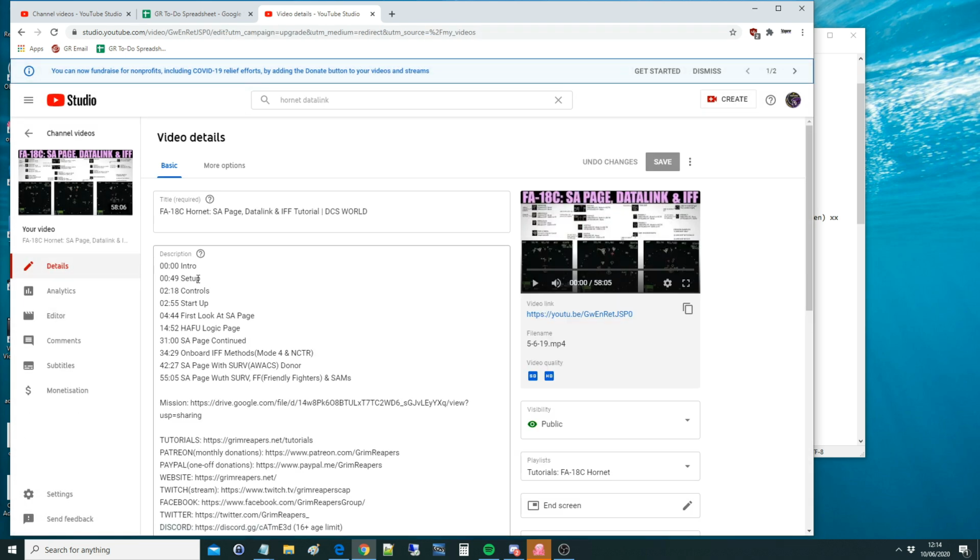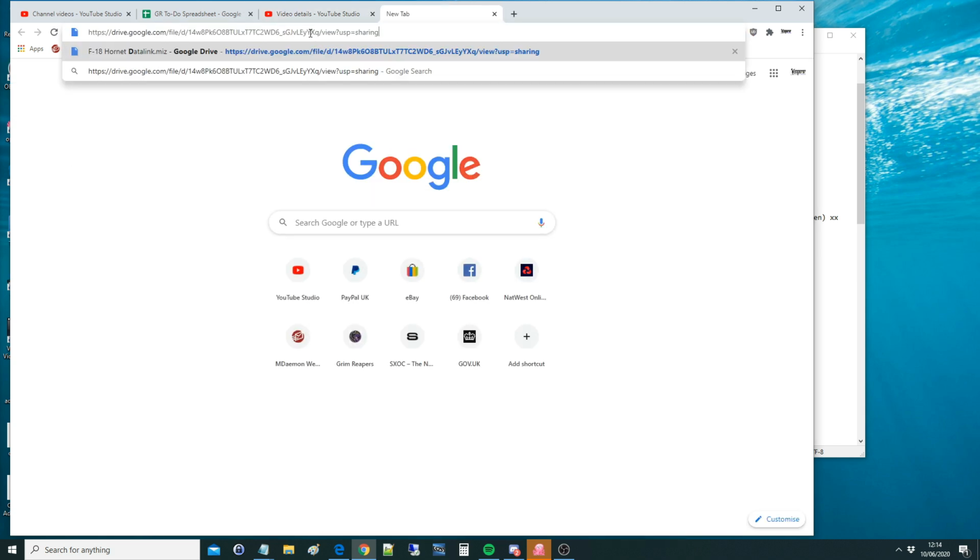So I've gone into the video details of this video here, the FA-18 SA page data link and IFF, which is a very complex thing to learn. And this is just an example. I've gone into the mission description, video description here, and you can see mission, and I've got a mission there. So let's see what happens when I put that into a browser. Because this is my G drive, it might look slightly different to you guys, but.